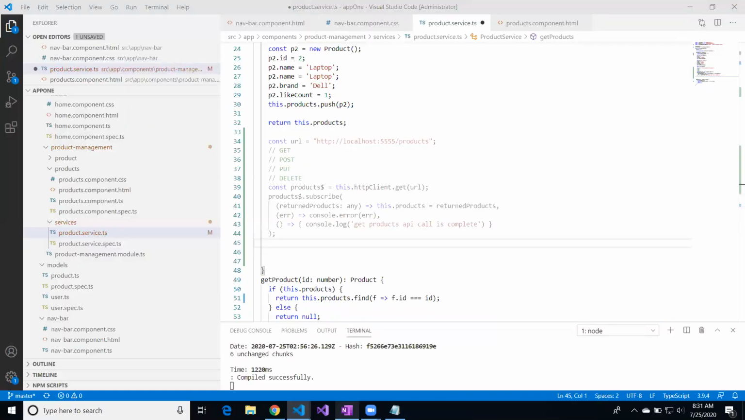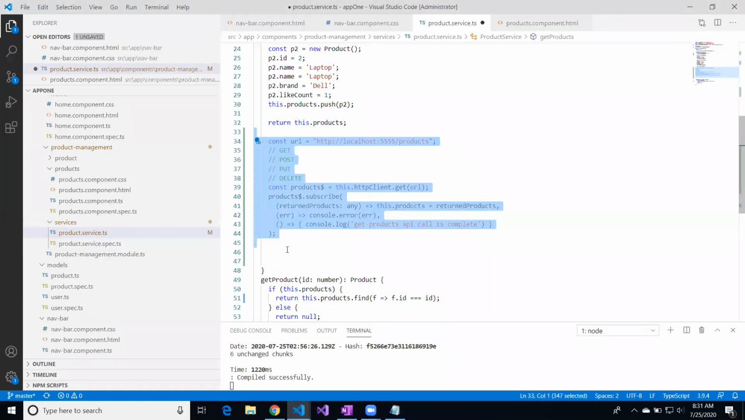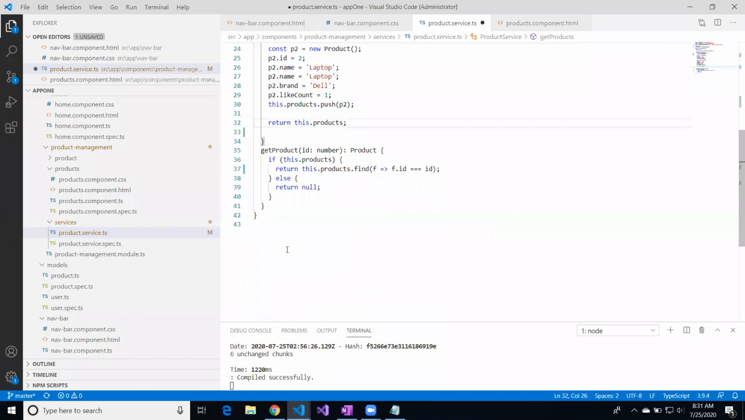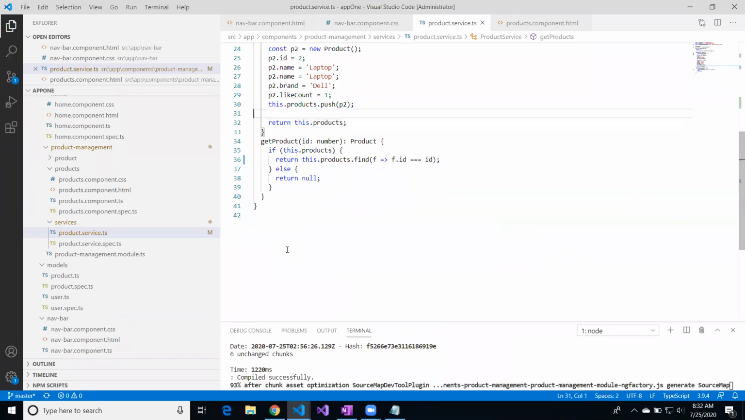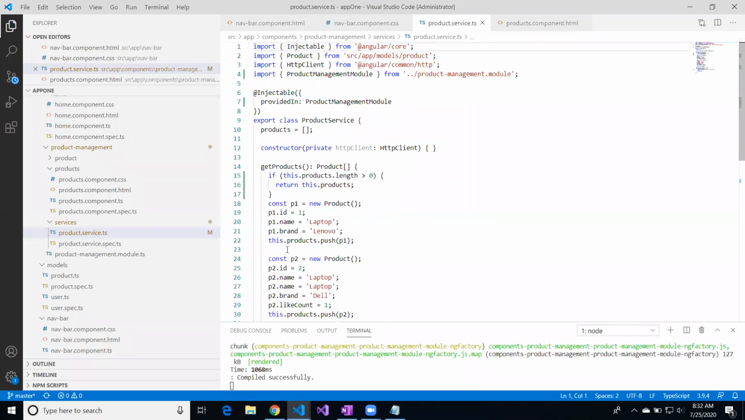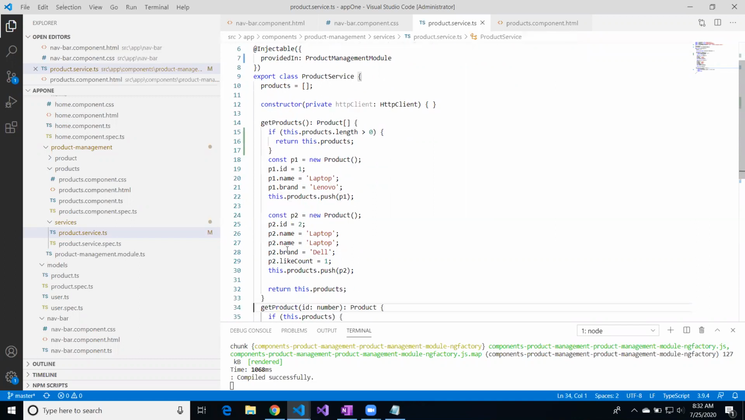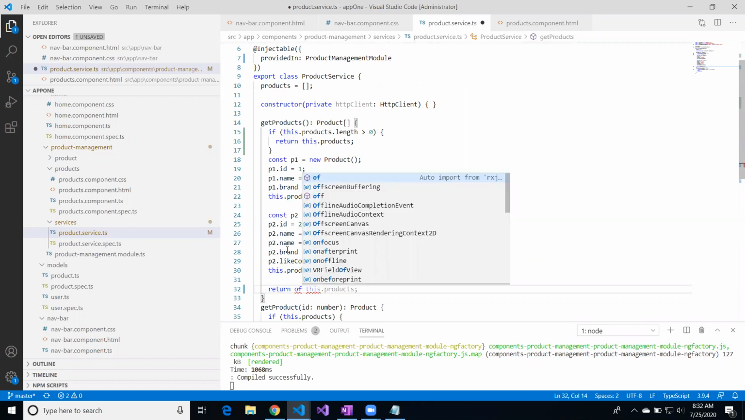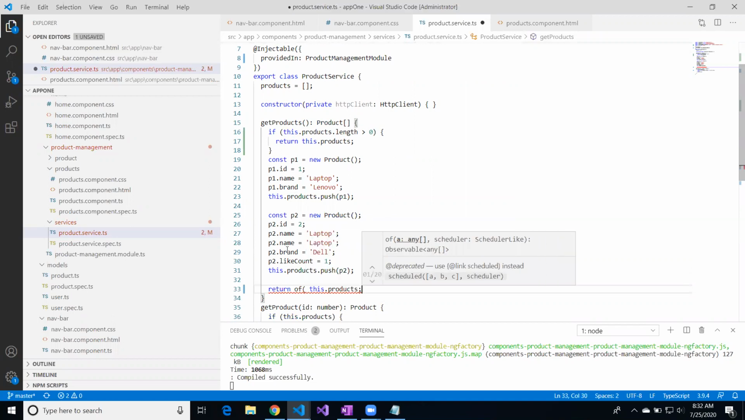Okay. And since we don't have a real API server right now, we'll just stick with returning these hard-coded values, but we'll utilize an operator called "of" provided by Angular that mimics the observable. So instead of just returning this.products, I'll enclose it in an operator called of.